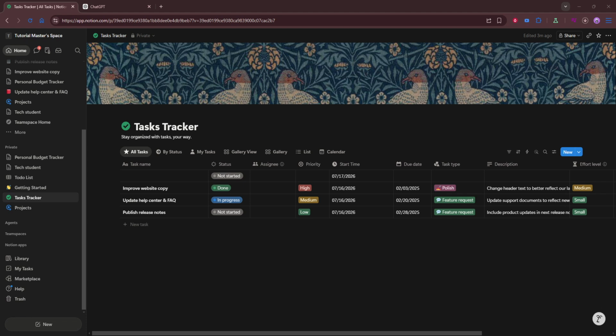Now open ChatGPT or your MCP compatible setup tool, depending on the workflow you're using. From there, add the Notion MCP server connection using the token or connection details you copied earlier. This is where the actual link gets completed, allowing the system to communicate with your Notion workspace.